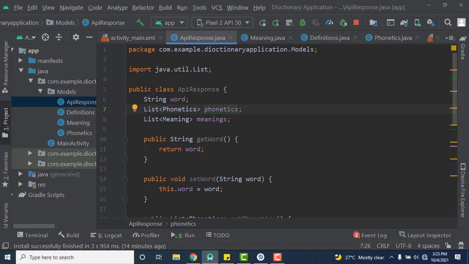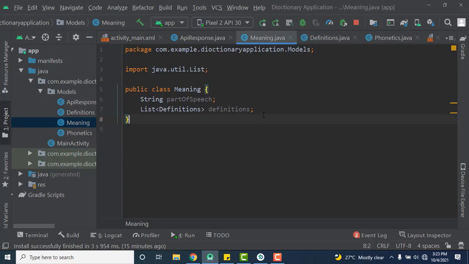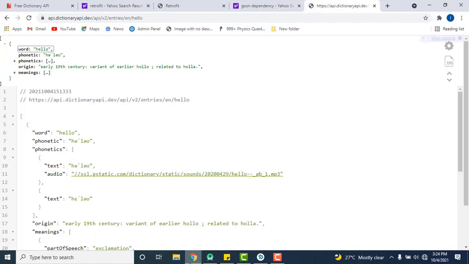Phonetics as a list. If you check from the phonetics, you have phonetics as its own array of objects, which is text and audio, and we have created the getters and the setters for it. So the next thing is the meaning. So the meaning now has its own string, part of speech as a string, list of definitions, definition as a list, which has its own object, which is definition and example, as it is from the response.